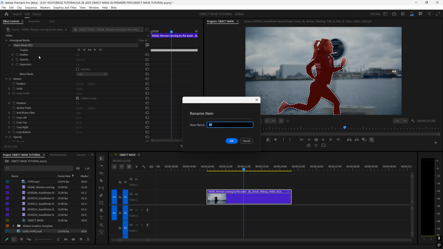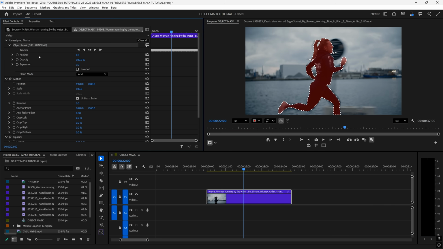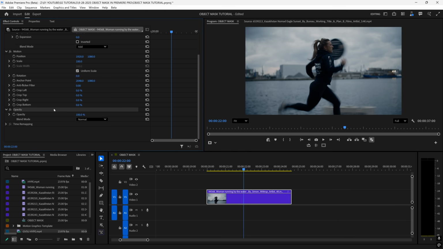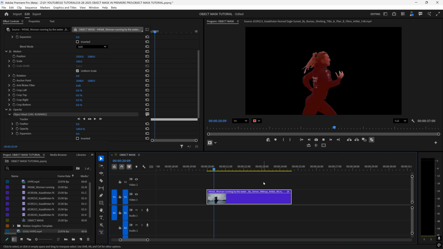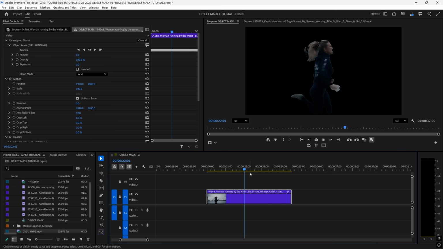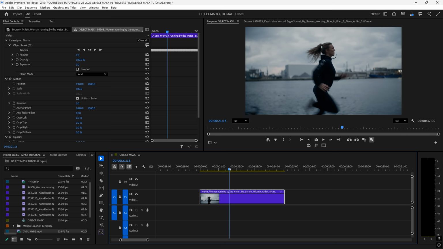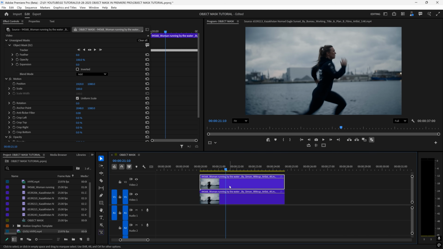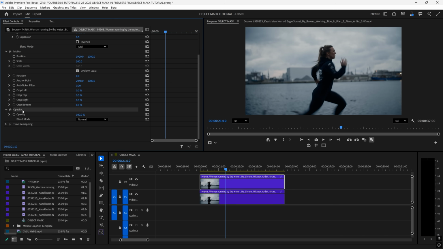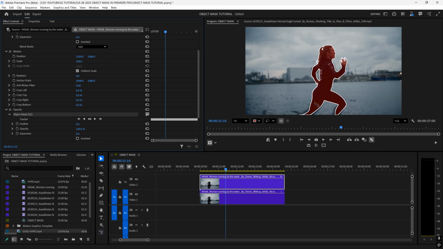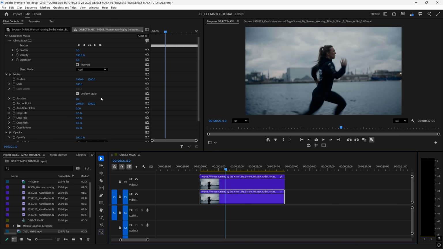We can rename this if we want, like girl running. You can simply copy that and paste it onto anything. We can paste it on opacity, and we instantly have a transparent video of this girl running. What I actually like to do is duplicate my clip, and on my top layer, I'm going to copy that mask onto the opacity layer so that my top layer is transparent, and then my bottom layer, I can simply adjust and modify.